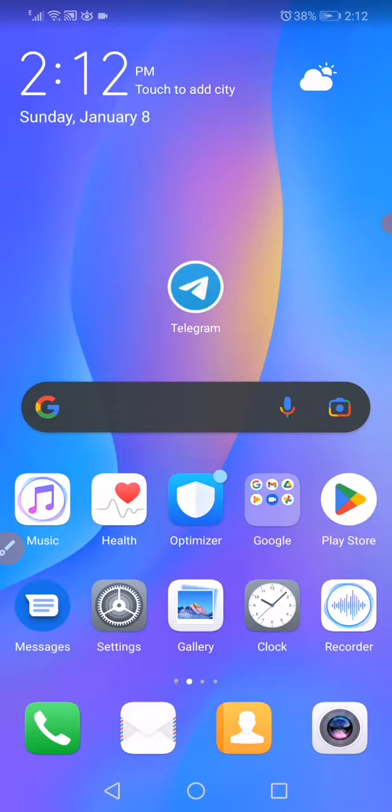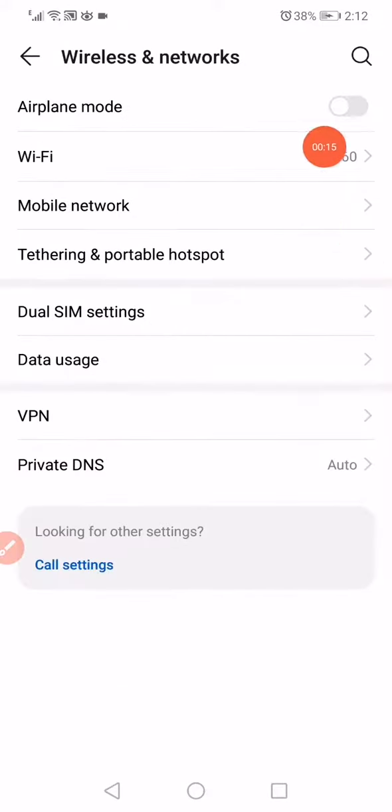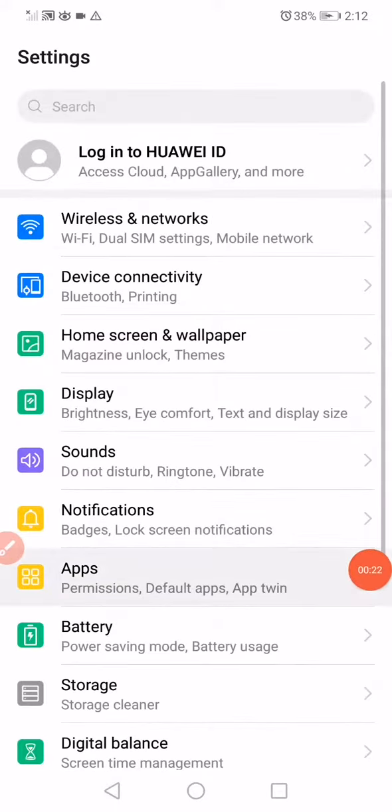First thing is open the settings on your phone and then go to the wireless and networks, enable the airplane mode and disable it again like this, and then go back, open the apps manager.